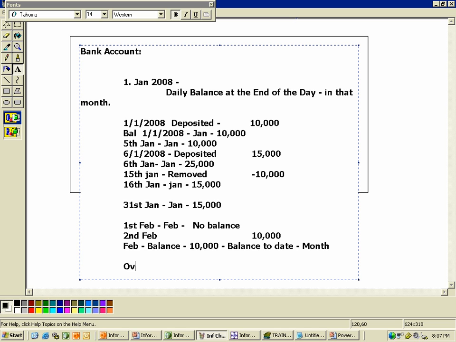The overall balance in my account is 25,000. This is called till date balance. That's what we all see in our accounts, the till date balance amount when you open it and see. The balance within a month, you have to calculate separately.